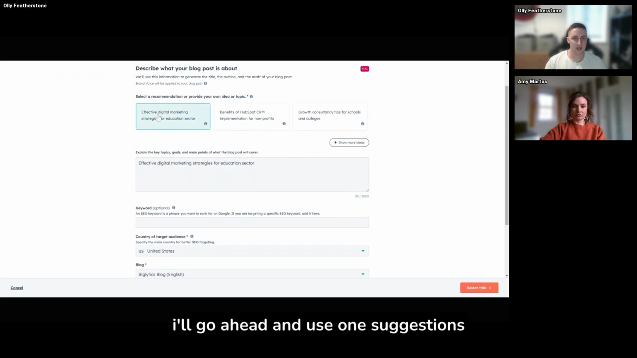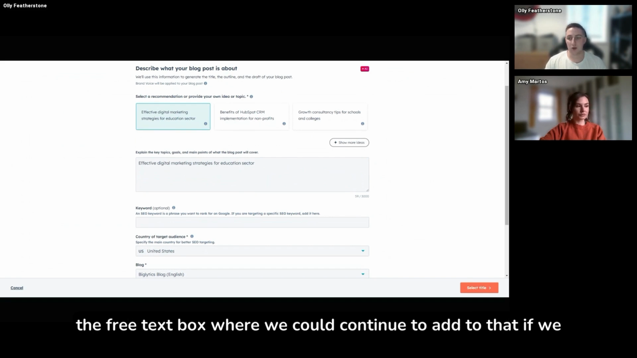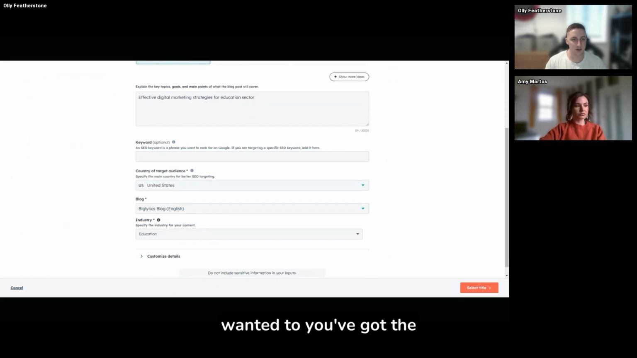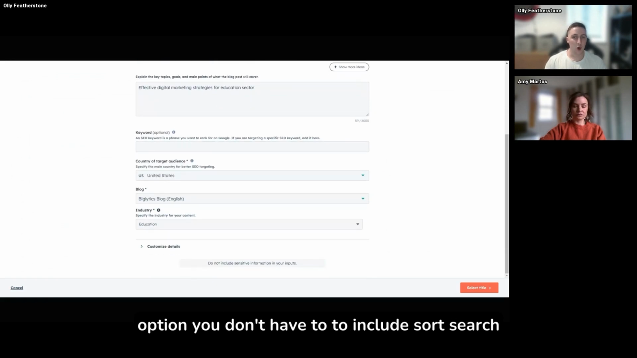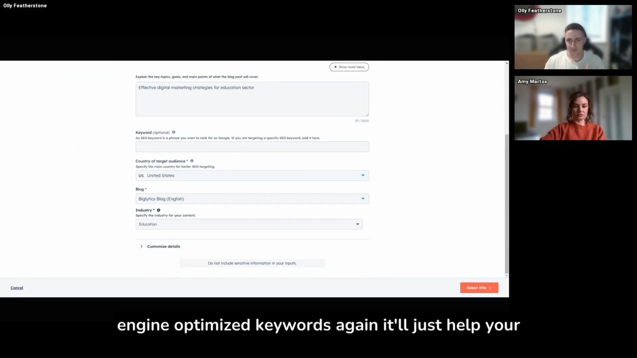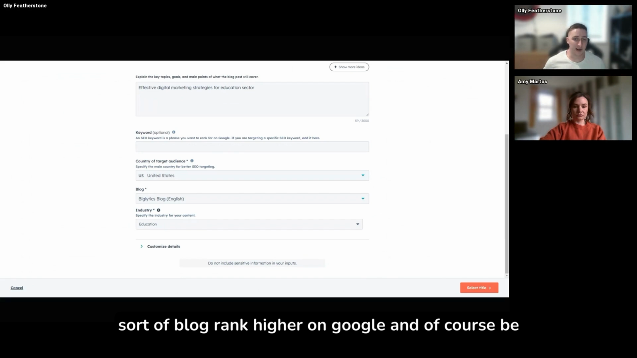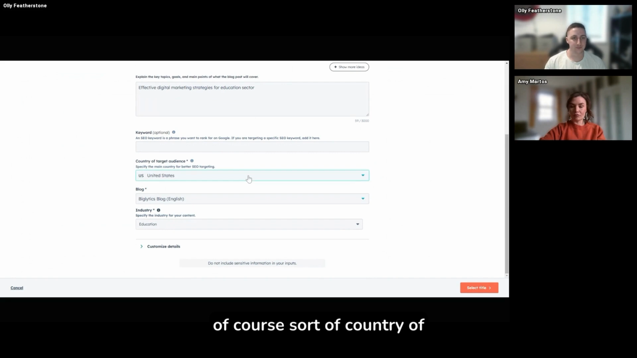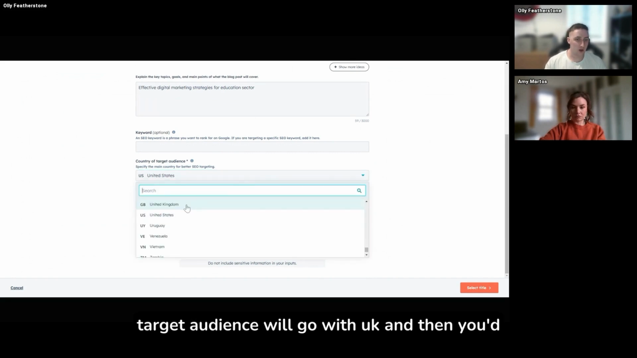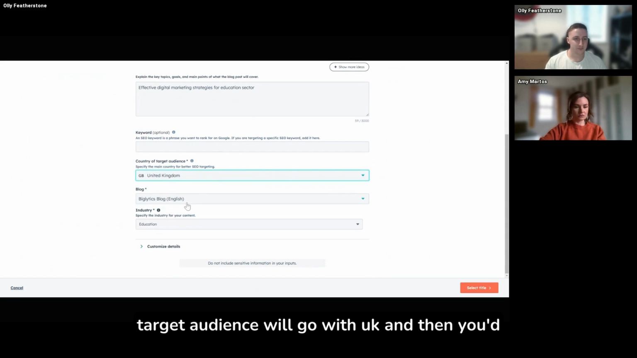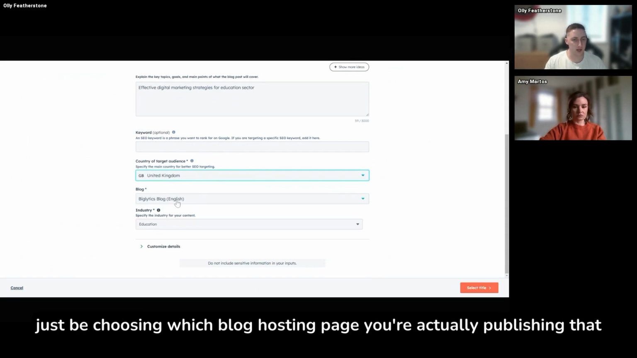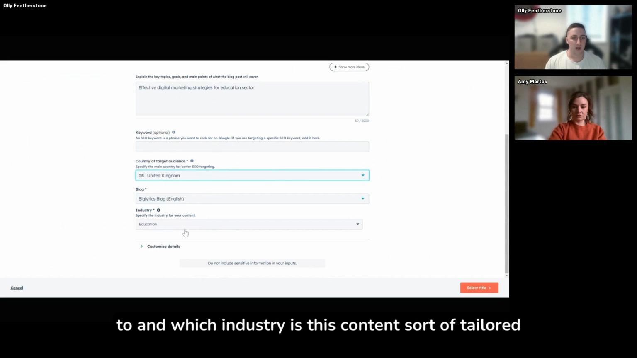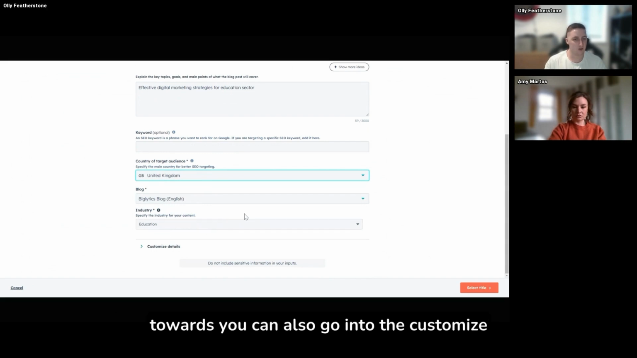I'll go ahead and use one of the suggestions. As you can see, it then just pulls that prompt into the free text box, where we could continue to add to that if we wanted to. You've then got the option, you don't have to include search engine optimized keywords. Again, it will just help your blog rank higher on Google, and of course be targeted to some of the keywords you're going after. Of course, country of target audience, we'll go with UK. And then you'd just be choosing which blog hosting page you're actually publishing that to, and which industry this content is tailored towards.